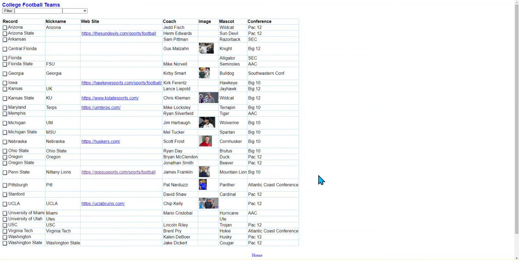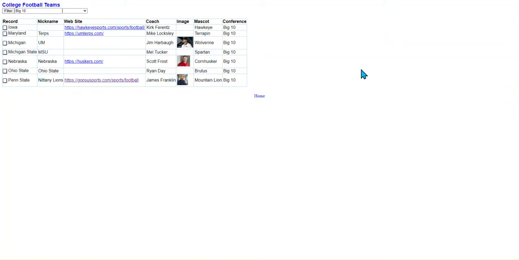But meantime, I want to narrow this down because I have 30 records. I might have 150 records. I think there's like 130 Division I teams, so I might have 130 records in here, and I only want to look at the Big Ten. So I'm going to type Big 10 in my filter box. And now I filtered it down, and I've got, let's see, 1, 2, 3, 4, 5, like 7 Big Ten teams there.